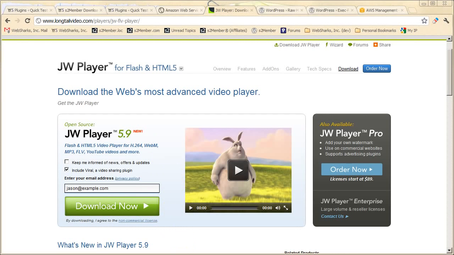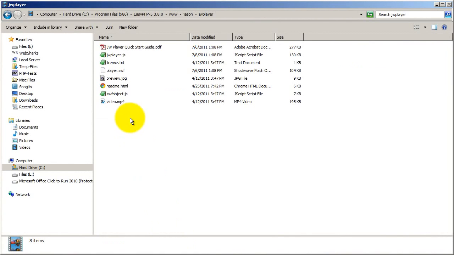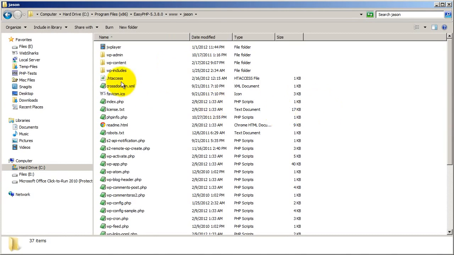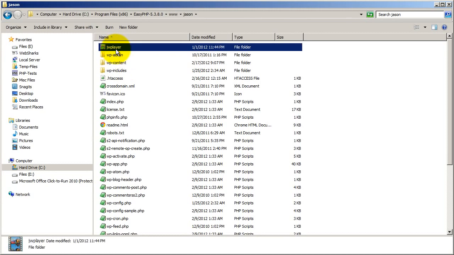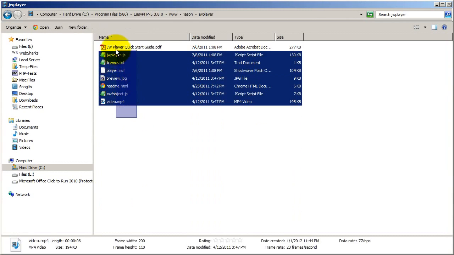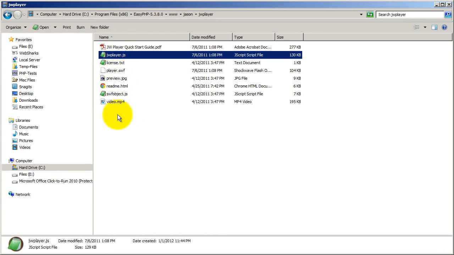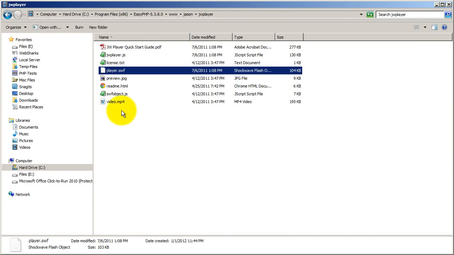And I'm going to open up a separate window here where I've already extracted those files and placed them into the proper location for this video tutorial. What I'd like you to do to follow along is go to the root of your WordPress installation, where you should have these 3 directories already, and create a new directory called jwplayer, all lowercase, one word. And inside that directory, you place all of the files that you got from JW Player. The most important ones here are jwplayer.js, that's the JavaScript file, and then the Flash player. These other files are really unimportant for right now.